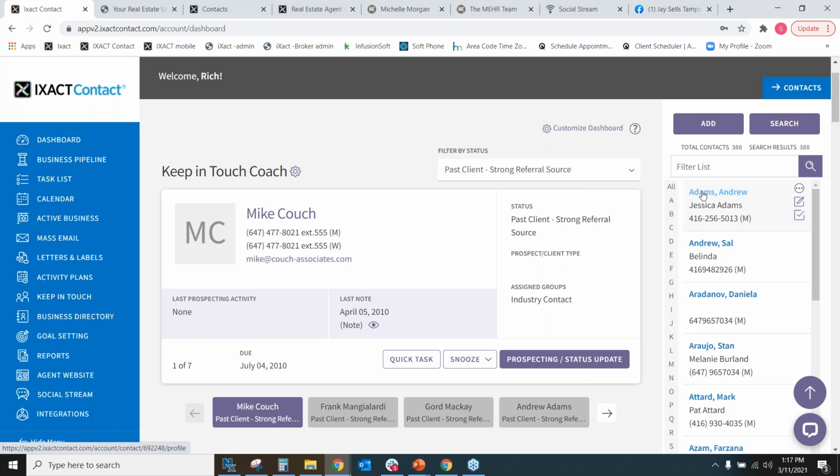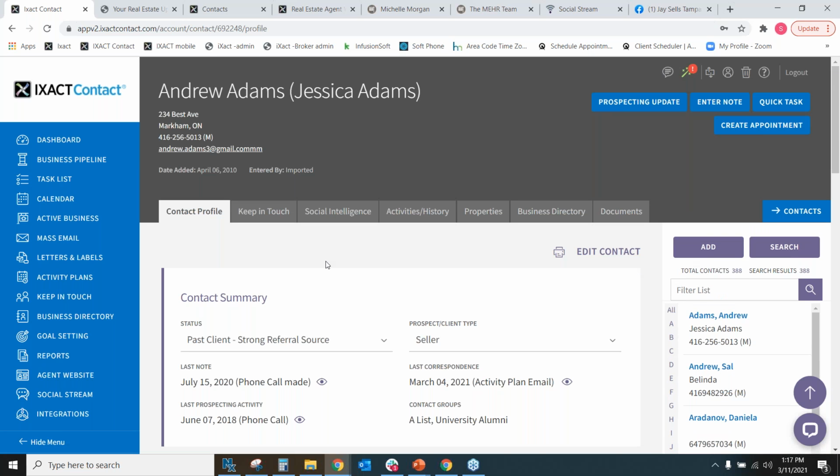Now, just while we're on the subject of contacts and categorization, contact records in Exact Contact are meant to be a household contact record. So meaning it has the main contact and their spouse.